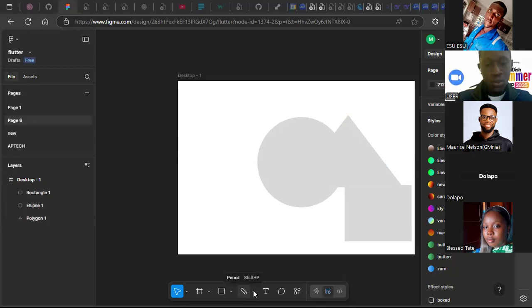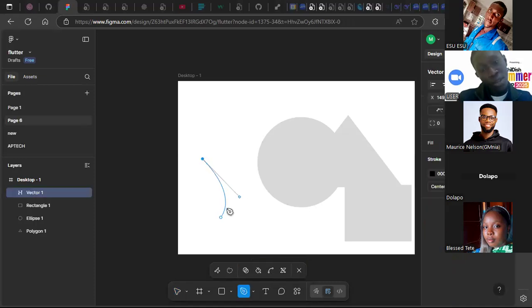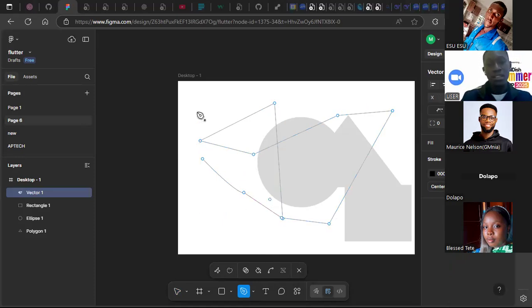Okay, the next two tools are the ones we use to draw what we call vectors from one point to another. Please, if you can't see my screen, I've just drawn the shapes. Now make use of the pen tool. I call them shapes. Okay, something like this. I will join one point to another. We have a somewhat 3D shape.